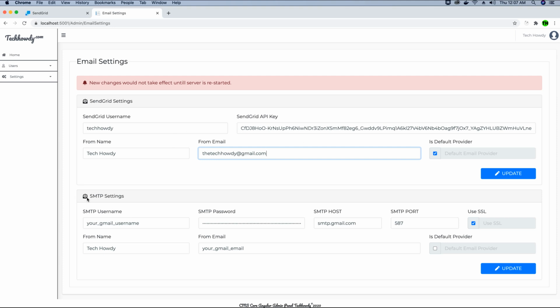Now we would have to try to change this email from SendGrid to our Gmail. Here you would need to replace this with your Gmail address, email, and your Gmail password and username. Once you have done that, we can go ahead and test the sending of email using the Gmail email service. So let's go ahead and update this.